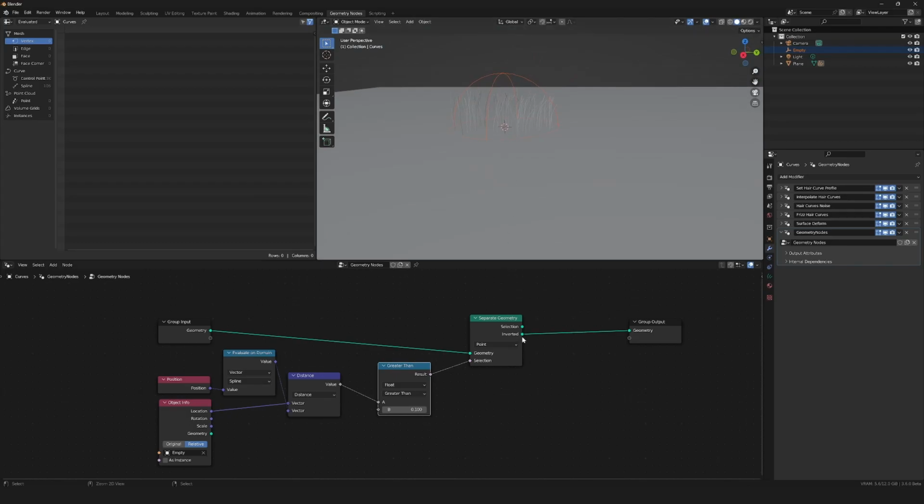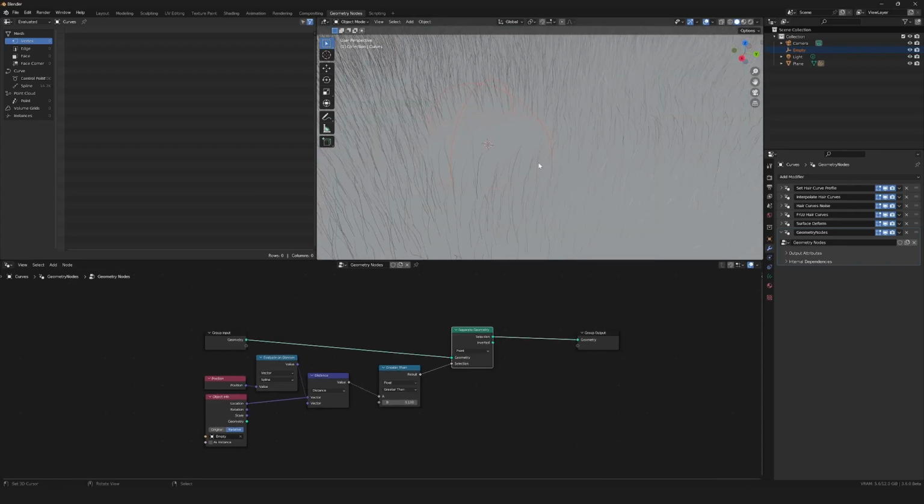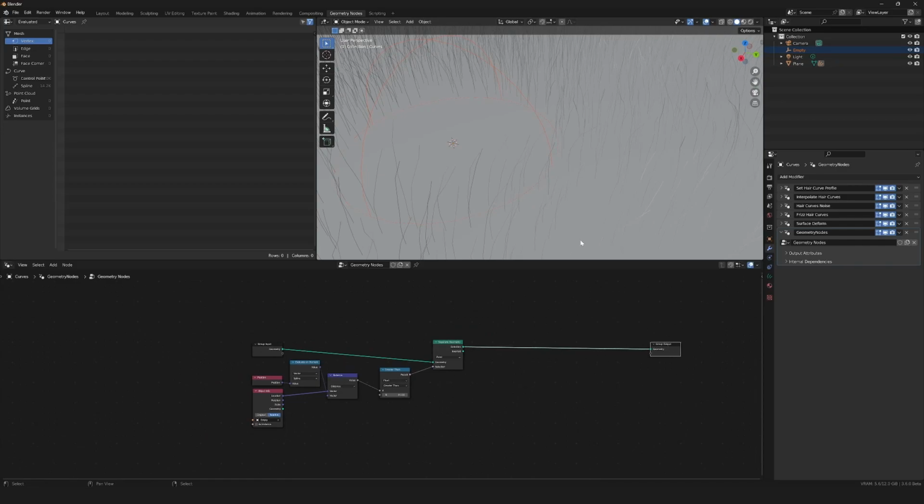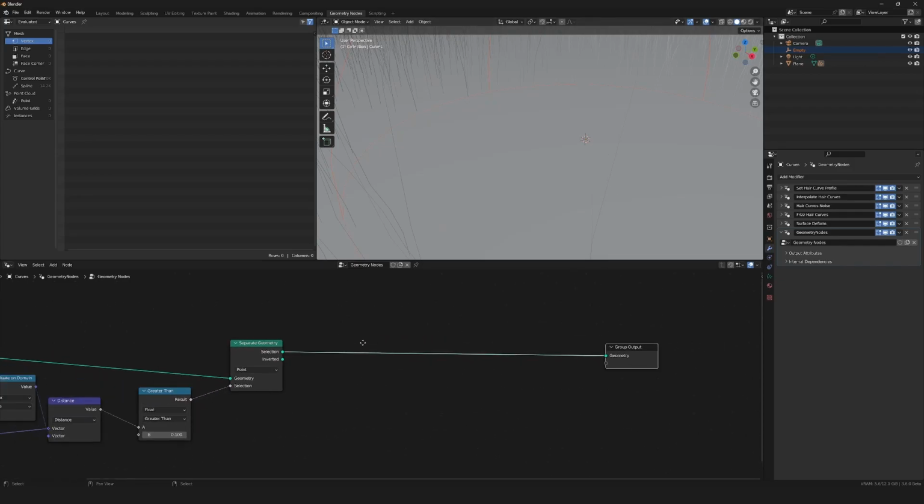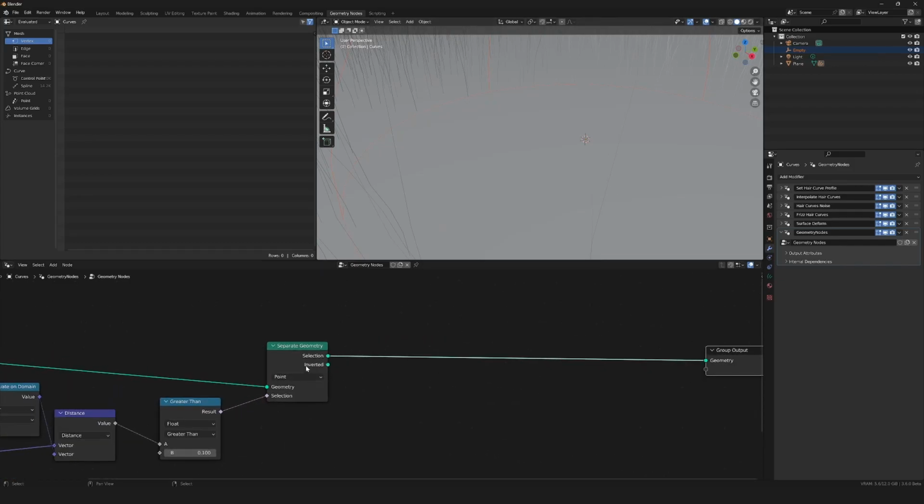So now for the ones close to the empty, I want to split them between the root that is going to keep connected to the ground and the tip that is going to be cut and eventually fly out. So I could do this in a couple of different ways. One would be to use another separate geometry node, and for the selection use the factor of the curves, but I found it actually was faster, at least in my experience, to use a trim curve node.